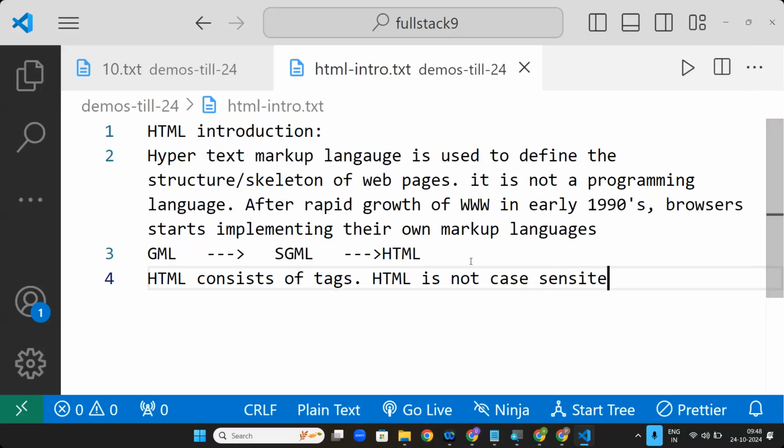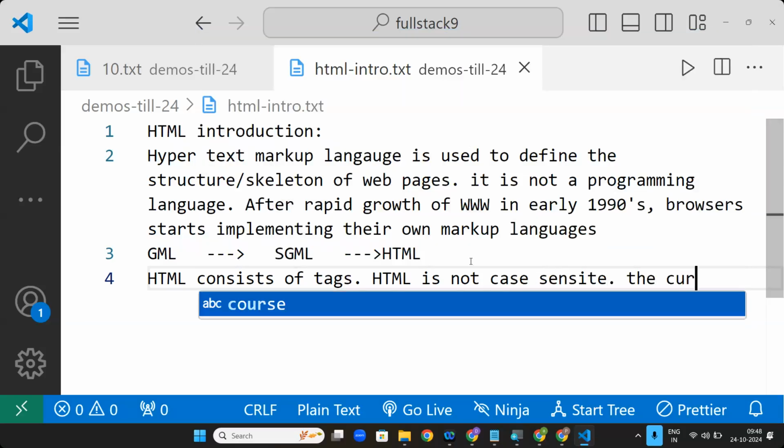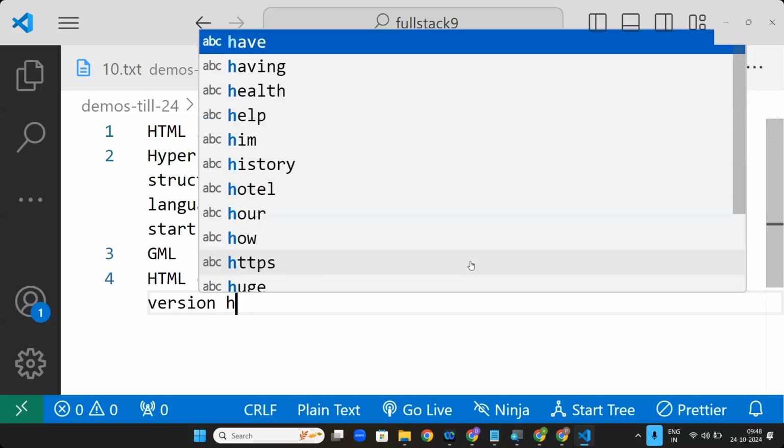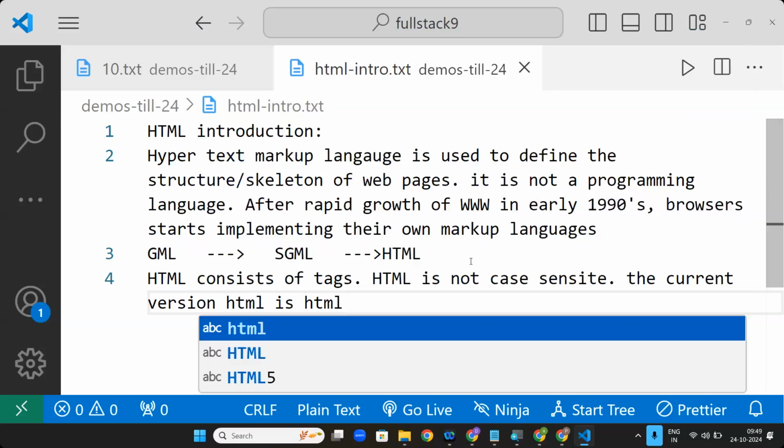Is it clear? The current version of HTML is HTML5. The current version of HTML to use is HTML5.